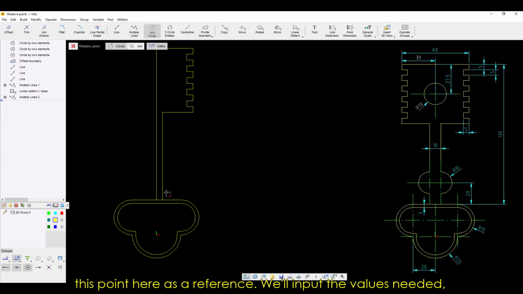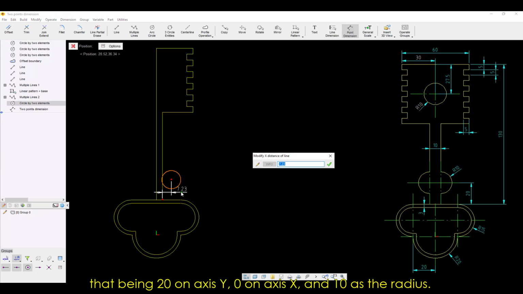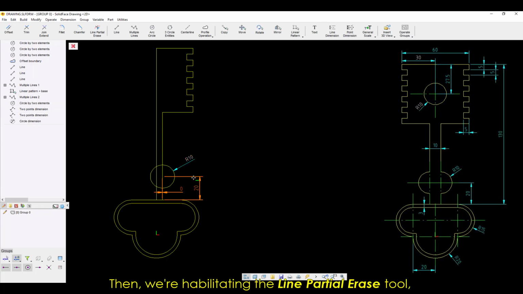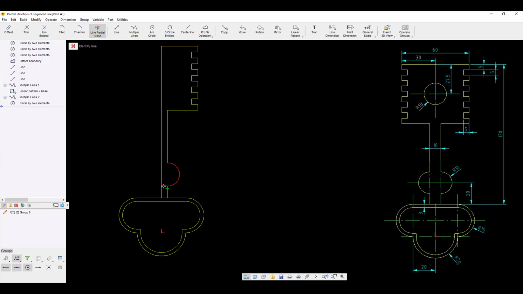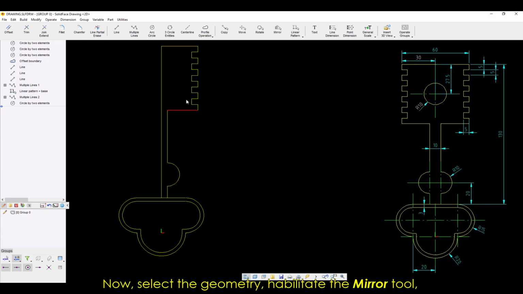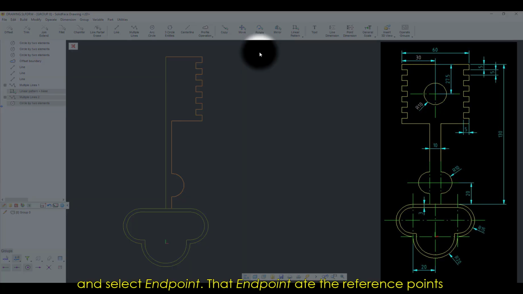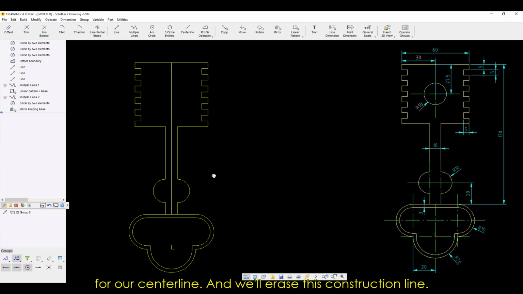We'll input the values needed, that being 20 on XY, 0 on XX, and 10 is the radius. Then we're enabling the Line Partial Erase tool, and we'll erase any line that doesn't belong to our geometry. Now select the geometry, enable the Mirror tool, and select Endpoint. That endpoint is the reference point for our center line, and we'll erase this construction line.